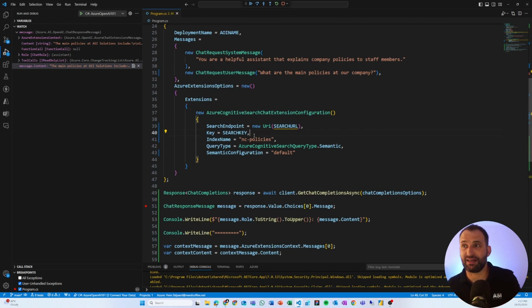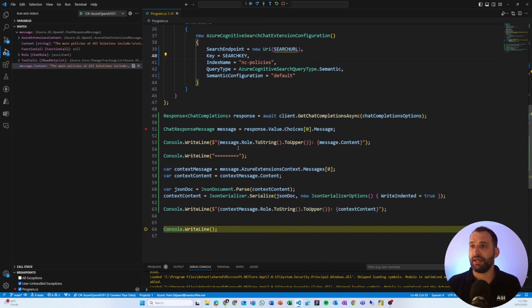This, I think, is a nice and easy way for you to get started very quickly with connecting your data. Once you've got a search index, the rest is quite easy. And yeah, that's pretty much it.